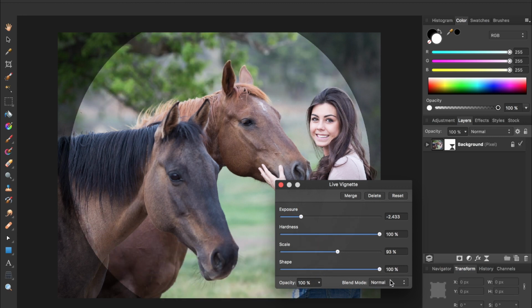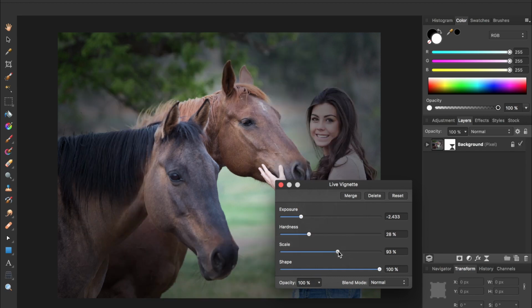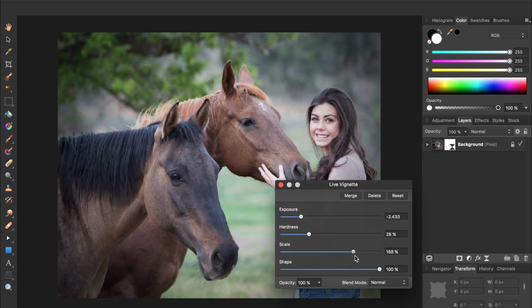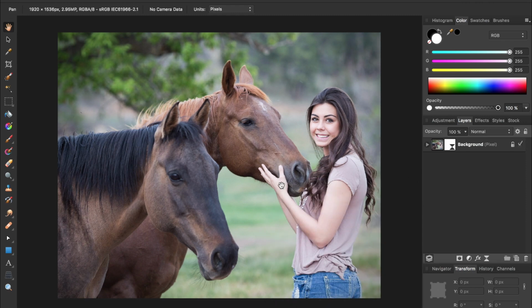Now that you've seen how all the sliders work, I'm going to bring the hardness down and then scale it back. That looks good to me, so I'll exit out of this dialog box. And now if I press on this triangle, I can turn the vignette filter on and off so you can see what it's doing to the photo.